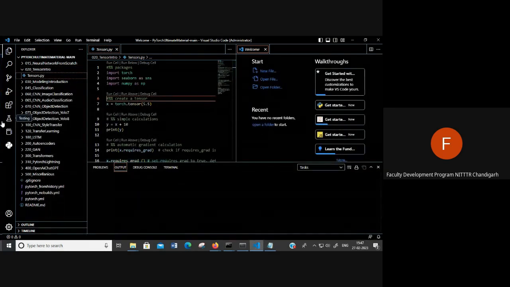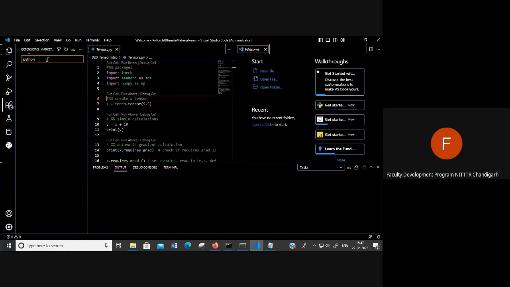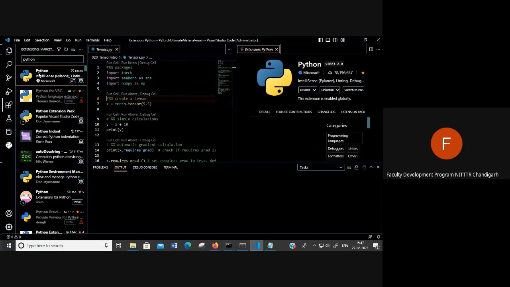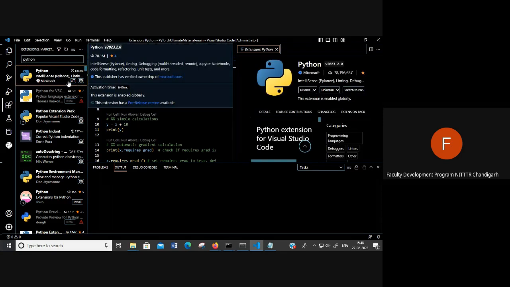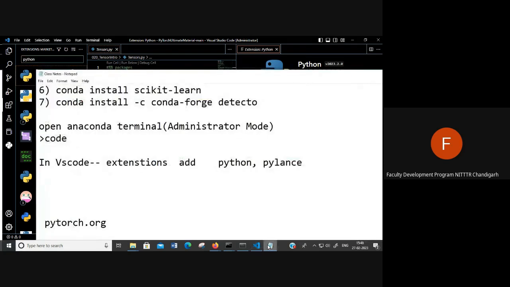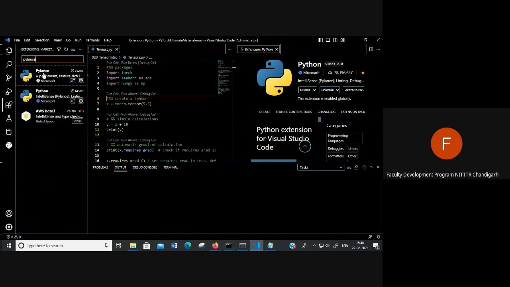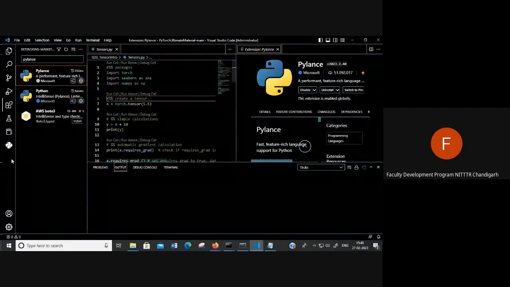Now here, this is the icon for the extensions. Click here and write Python, and install this Python now. Click here. So it's already installed, I think. That's why it's showing install. Then we'll type the second one, PyLens. If we click here, that is already installed.